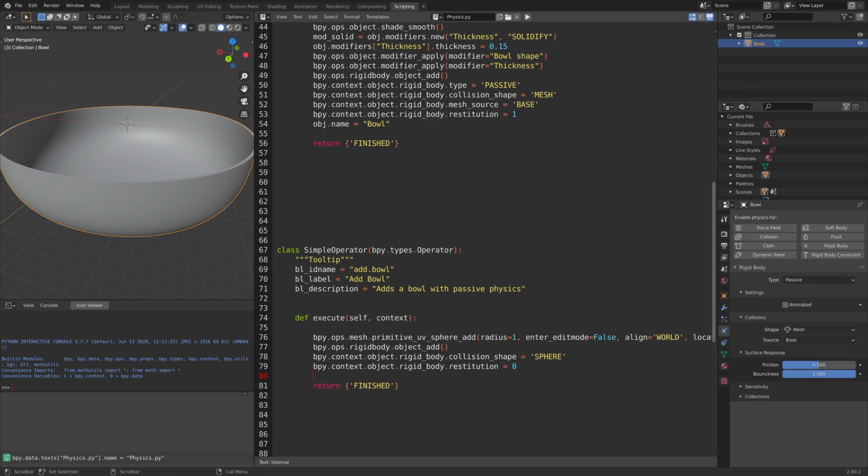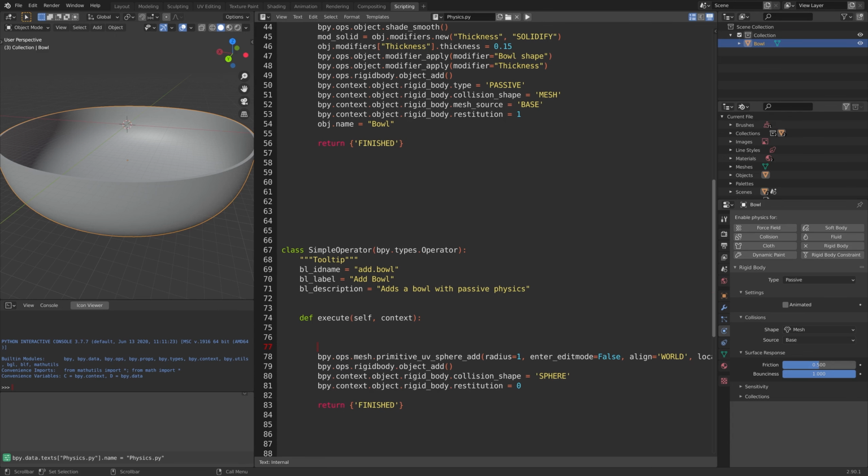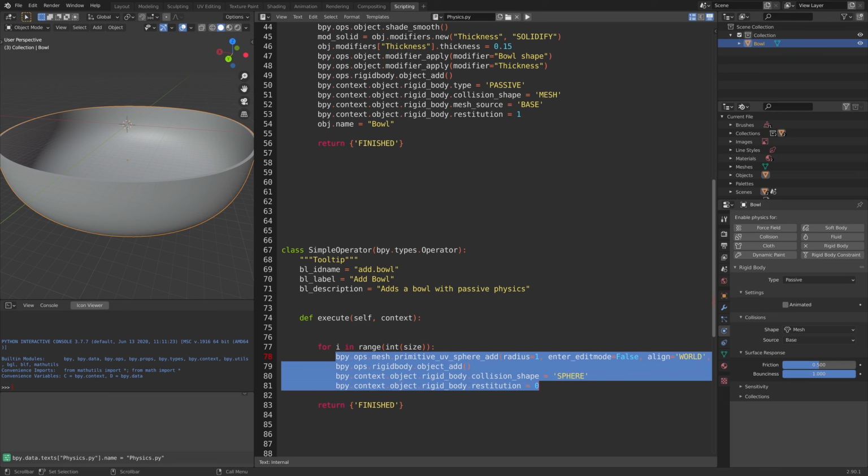And because we're going to add multiple spheres, we need to add a for loop. And the for loop will run the code as many times as specified in the panel in the input value. So for i in range, and then int. And we use int because we want a whole number, because this is a for loop and you can't run a for loop 3.5 times, for example. And then make sure to indent the code so that everything is within the for loop.